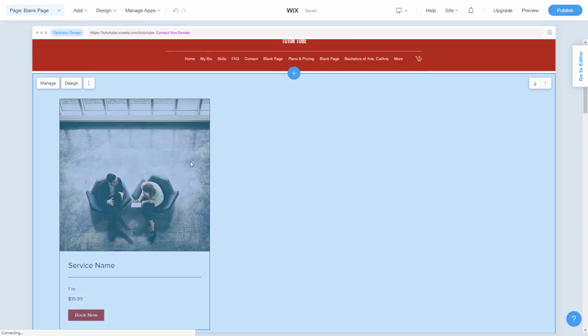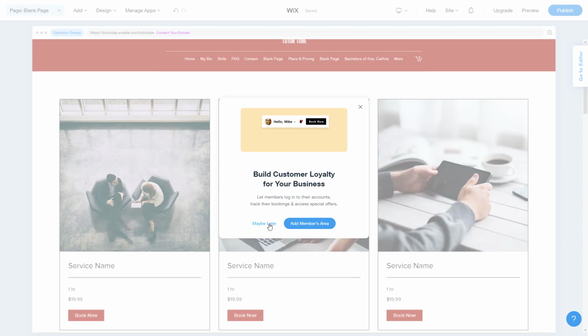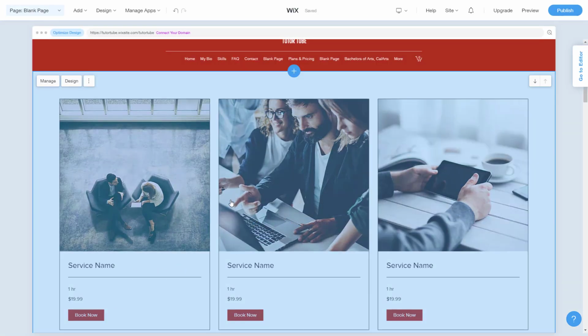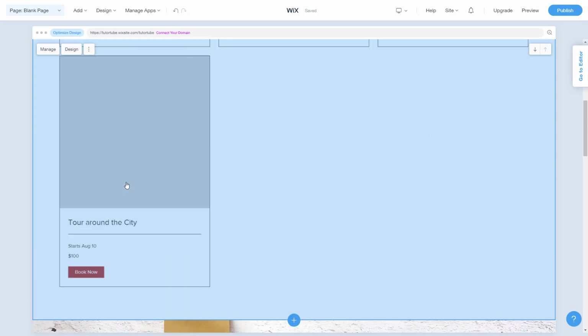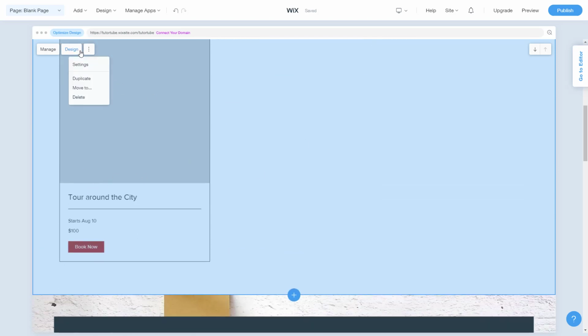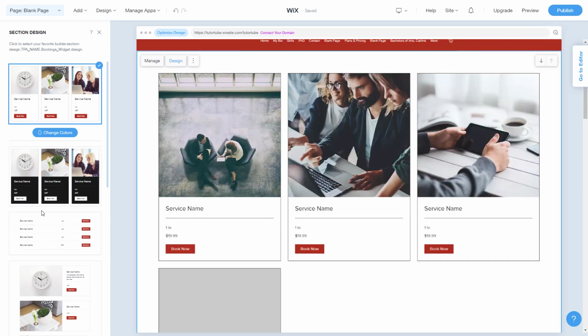So if I were to close this out, then you'll have your service right over here. I'm just going to go on to later. So over here, you can manage your service. You can see that tour around the city is located right over here, as we worked on. So let's go to the design section right here and see how else we can list out our services.